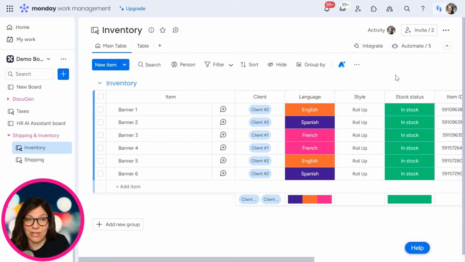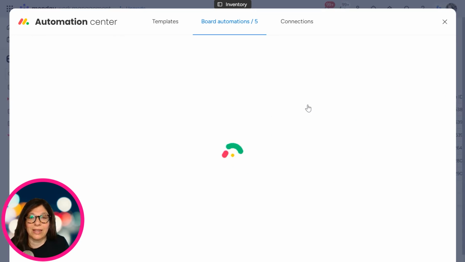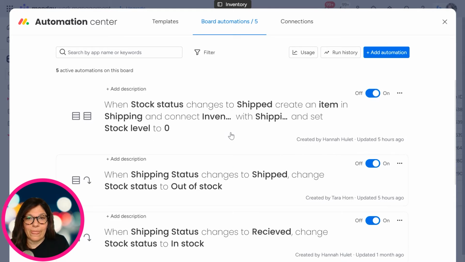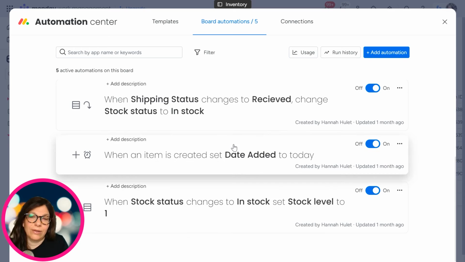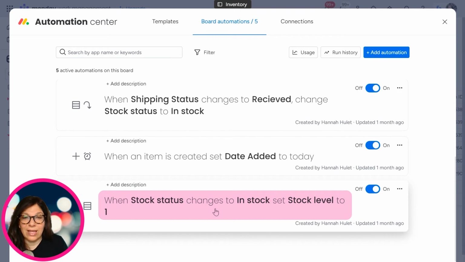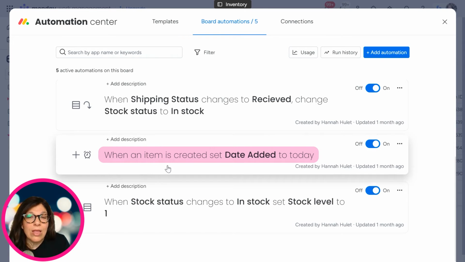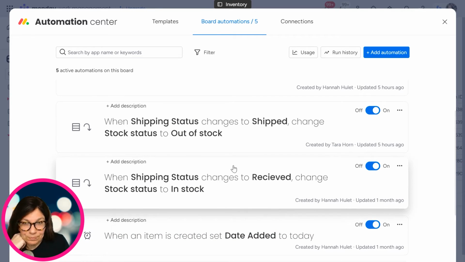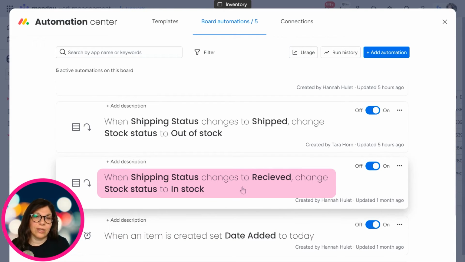Now, let me show you how this actually works. If you go to your automations on the inventory board, there's a number of automations here that you need to know about. The first is that when anything changes to in stock, we're going to set the stock level to 1 because we're basically putting something back in stock. So we want to set it to 1. This is when an item is created, set the date added to today, just so you can track the date. Now here, when status changes, we're going to change it from received, right?